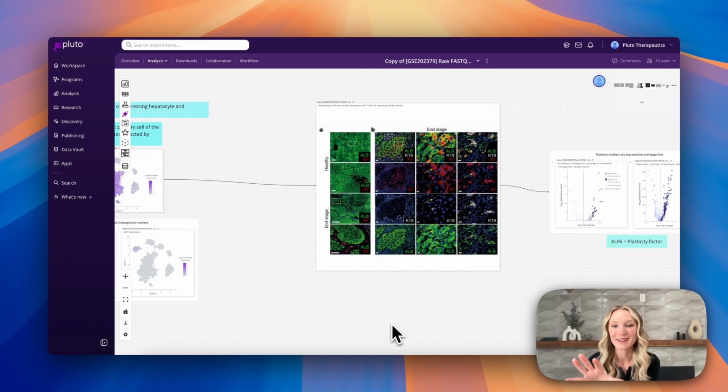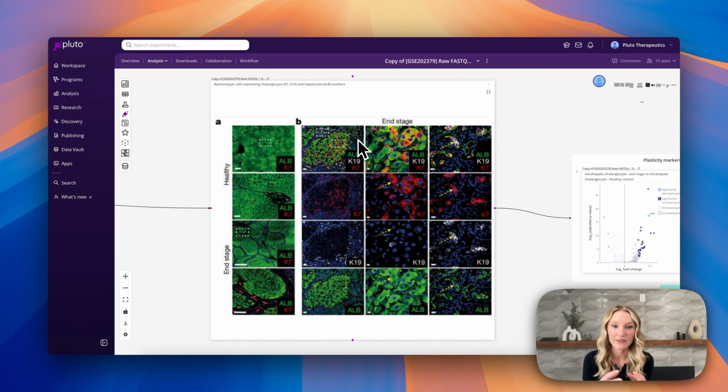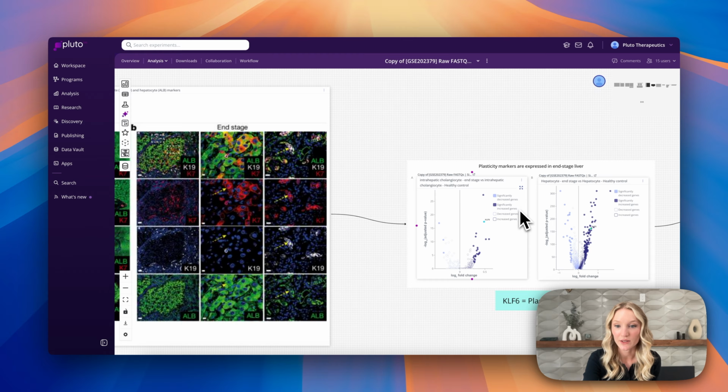And there's a lot happening in this figure, but I'll just call your attention to figure B, where you can see in row 2, they've stained these end-stage hepatocytes for K7, and then in row 3, they've stained for K19, and in the last row, they've stained for albumin. But across the top, you can see all three overlaid on top of each other, and you see that there are these biphenotypic cells that express both cholangiocyte and hepatocyte markers. So this led the authors to believe that there's basically an increase in plasticity during disease progression, or at the end stage of liver disease.